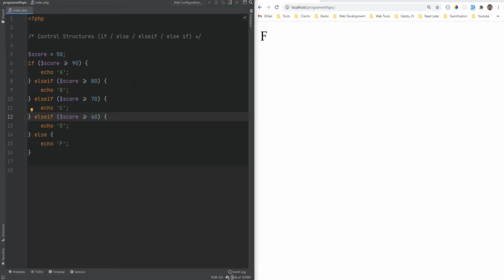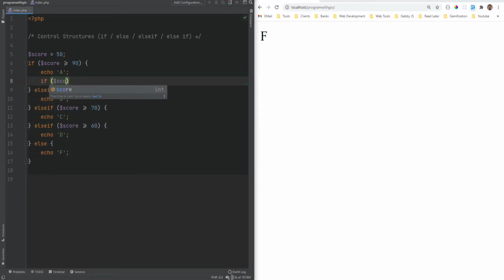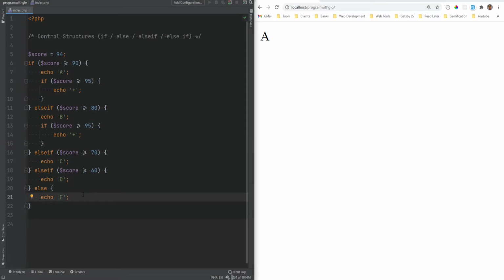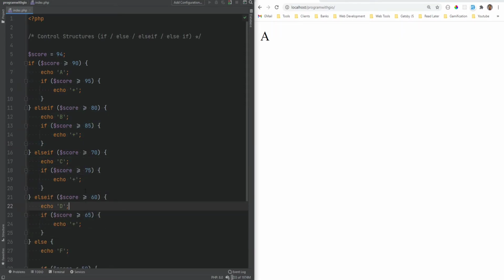You could also nest as many if-else conditionals as you want. So here, you could say if score is greater than or equal to 95, echo plus. That way, if you get something like 95 or 96, it will print out A plus. So if we set this to 95, we'll get A plus. If we set to 94, we get A. And same goes for the other cases. You could nest it within the else ifs, and you could nest it within the else as well.